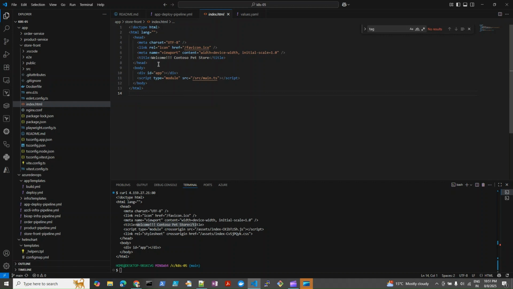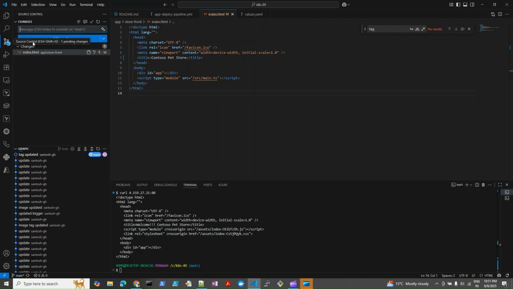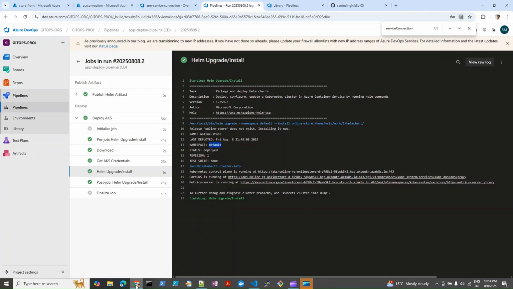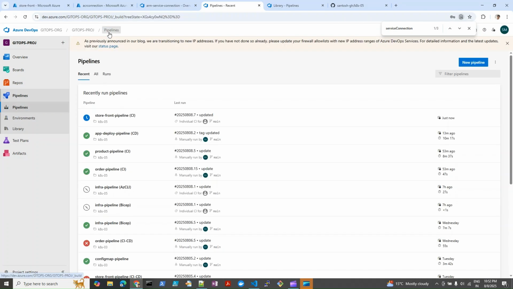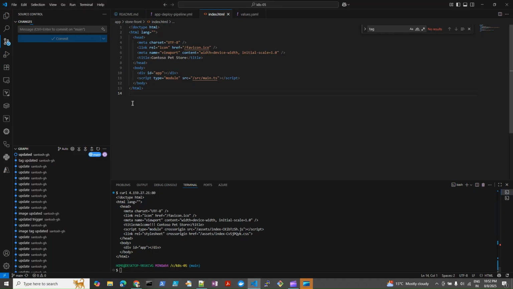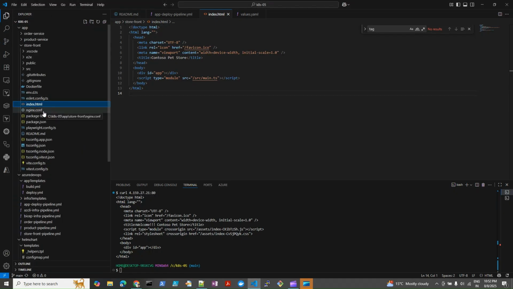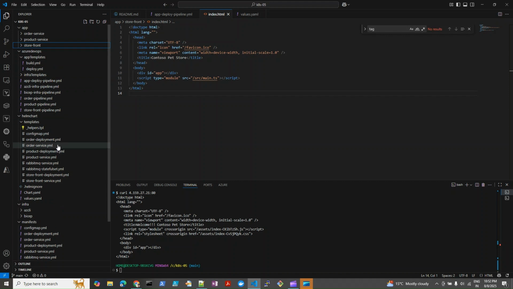Okay, so in order to do that, now it shows welcome, but let me remove this. Remove this, and let me save this. Okay, let me commit this one. Yeah, I have committed the code, new changes. Now you can see here storefront, it automatically started the deployment. I mean, it ran the pipeline for building the image and it will push the image to the ACR.